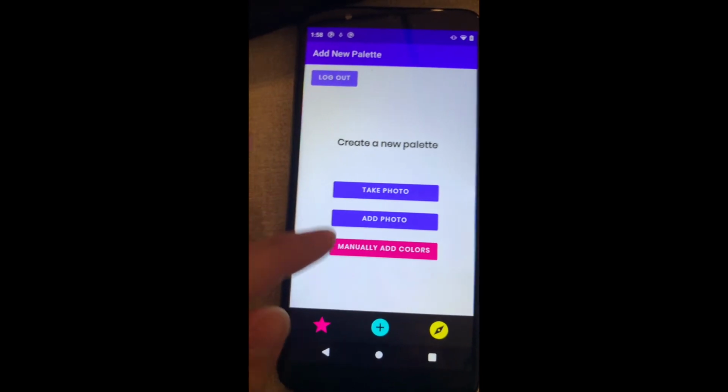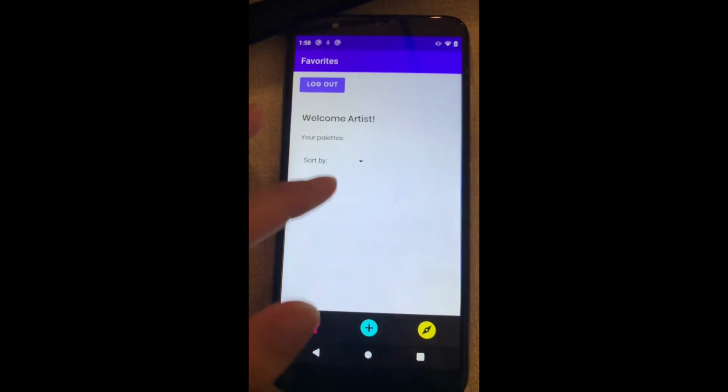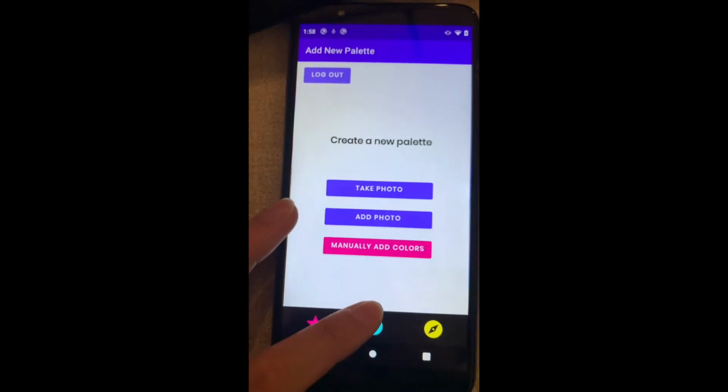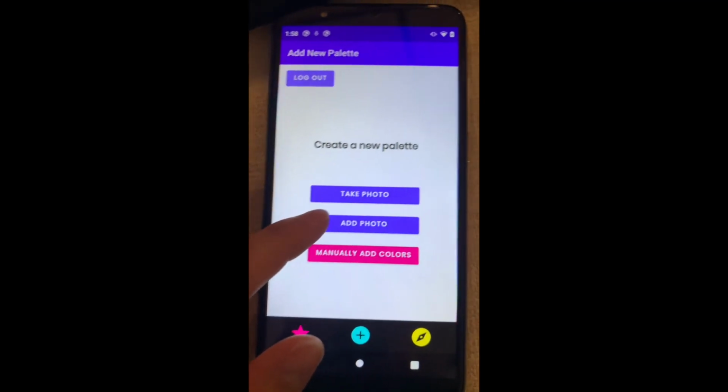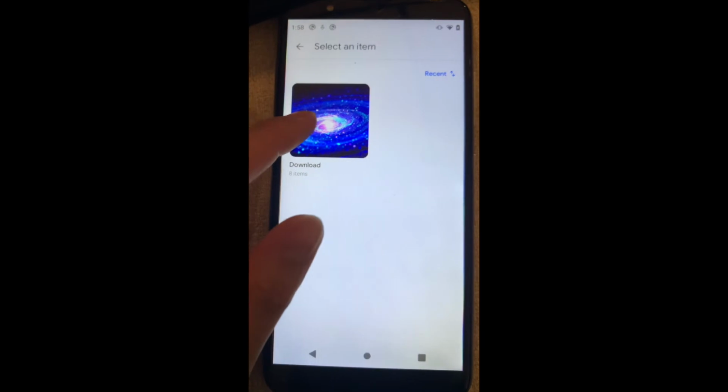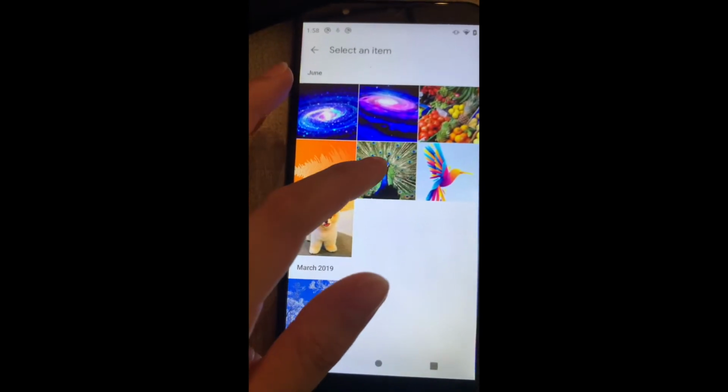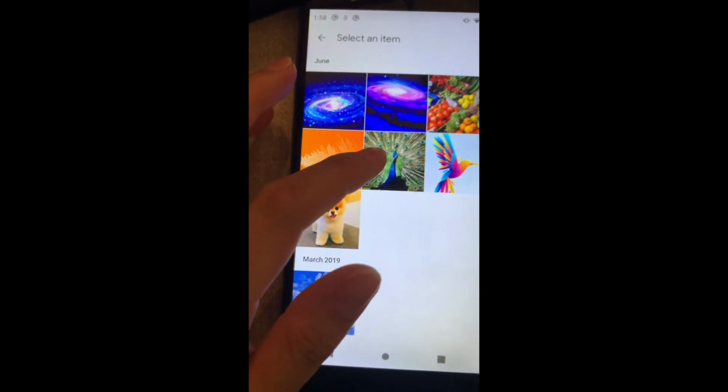Great, we've created an account. If you go and look at our palettes, you'll notice that we have no palettes. Let's go ahead and create one. Why don't we try adding one from our photo album? Let's choose this picture of a peacock.